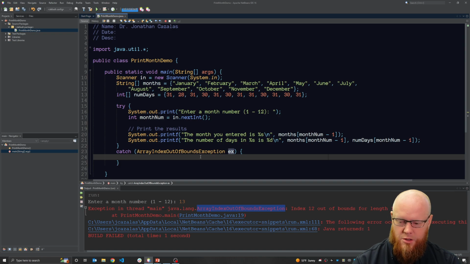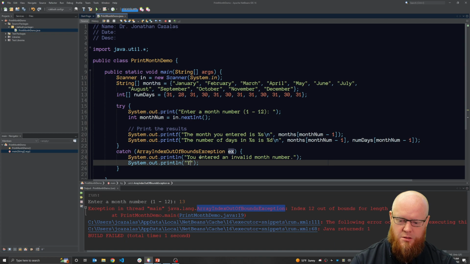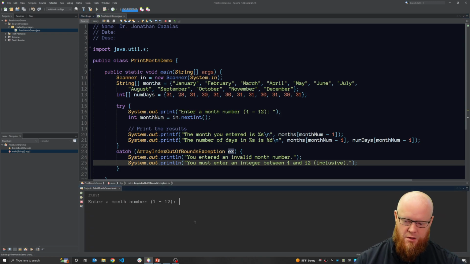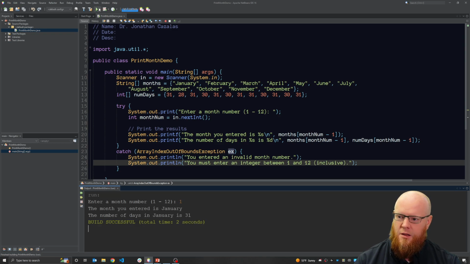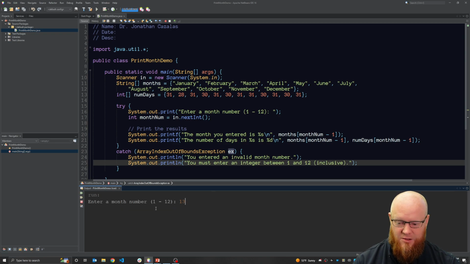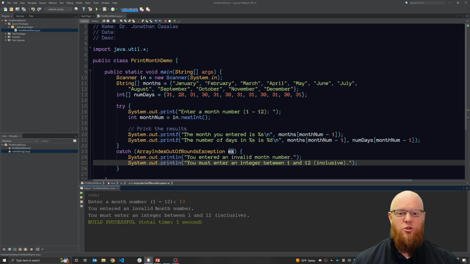That's a joke. So all we do now is, inside this catch block, we simply put some print statements. You entered an invalid month number, and we can just say you must enter an integer between 1 and 12 inclusive. We'll even tell them inclusive in case that wasn't clear. So now look at what happens when I run this code. Run it with a 1, fine. Run it with a 12, fine. Run it with something else, a 13, and now we don't crash.